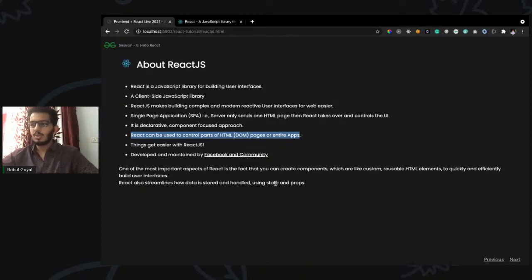So we are going to look at each and every technical term like state, props, components, custom reusable elements. So we are going to look into that. Okay. So I guess we can move ahead with the next slide.